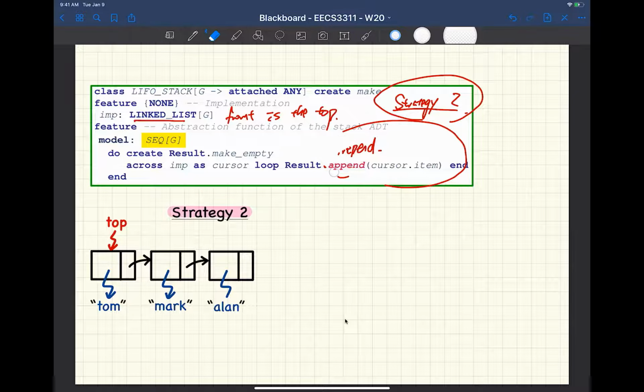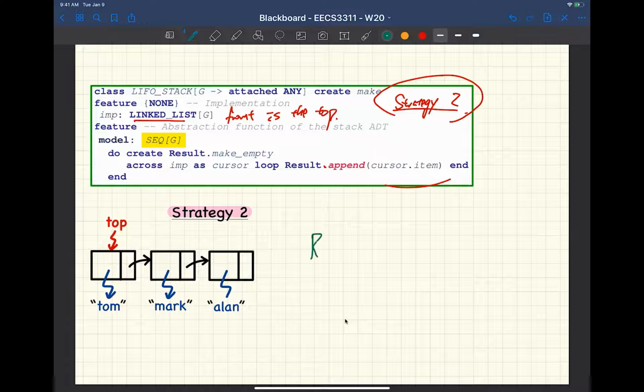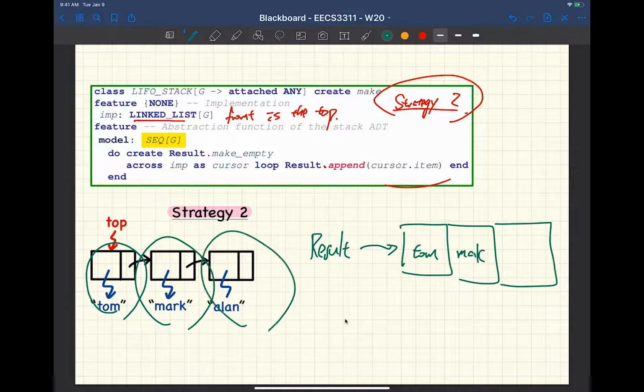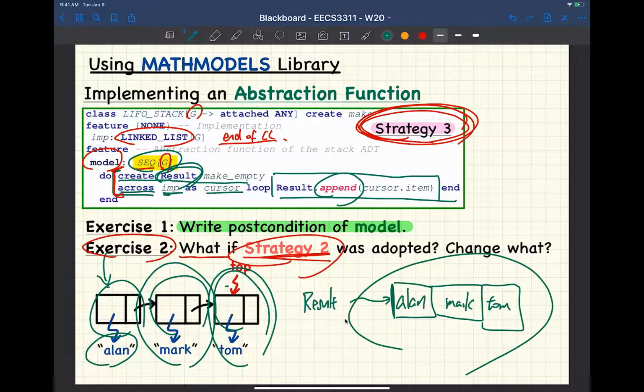What if I didn't change this part? If I didn't change it, what's going to happen? The model is going to look like, again, result. And for the first iteration, I'm simply going to get Tom. And then second iteration, I'm going to get Mark. And in the third iteration, I'm going to get Alan. So now the green one is the abstract model, which is from the client's point of view. Is this the same as this one here? No, they are not the same. So that's not a good abstraction function implementation.